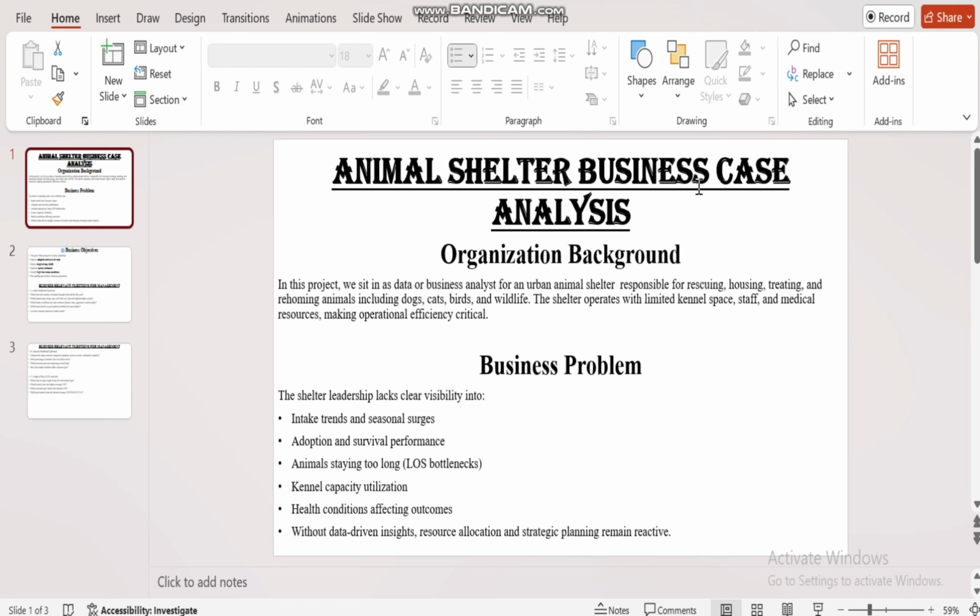In today's project we are going to be looking at one amazing project titled the Animal Shelter Business Case Analysis Project. In this project we are looking at animal shelter intake of animals in our shelters, whether the animals were sick, whether they were healthy, whether there was something going wrong with them. That is why these companies decided to take them in to cater for them.